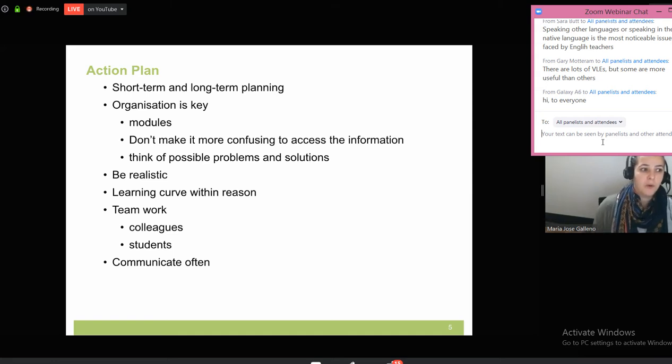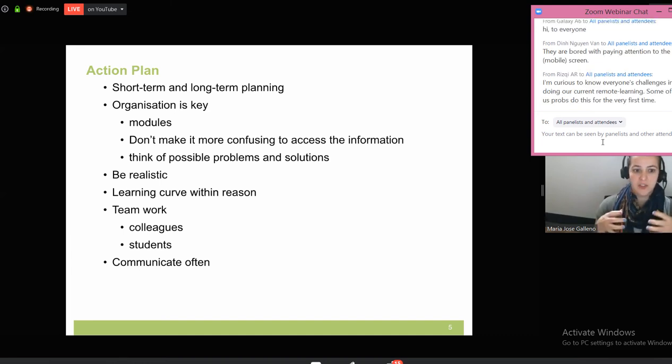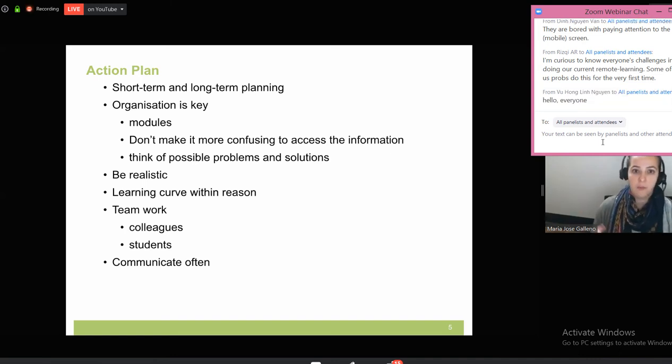So work as a team. We all work at schools or language institutes. We have colleagues that teach the same subjects, the same levels, or maybe they teach a higher or lower level, but there are some things that we can combine. So this is the moment when we really need to stick together and take advantage of this. So talk to your colleagues. What do they know? What's working for them? What's not working for them?